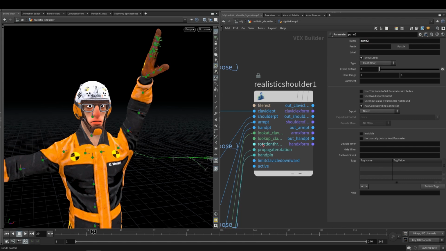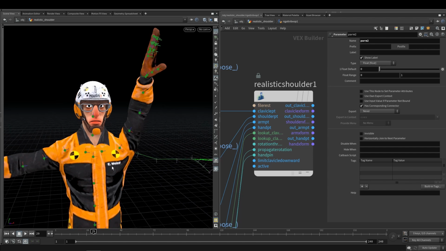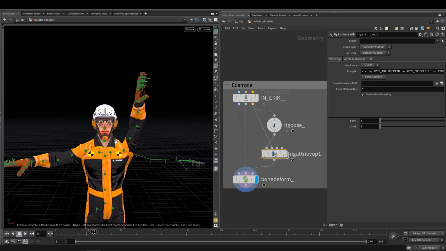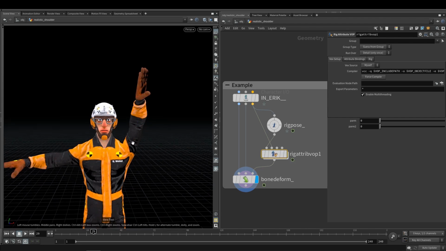Rotation threshold is the angle between the arm and the body, above which to start cranking up that clavicle rotation. So when the angle gets over this rotation threshold value, the clavicle can start to rotate. And then the other two, so let's come outside here, we can exit the state. So we've got param2, which is our propagate rotation.